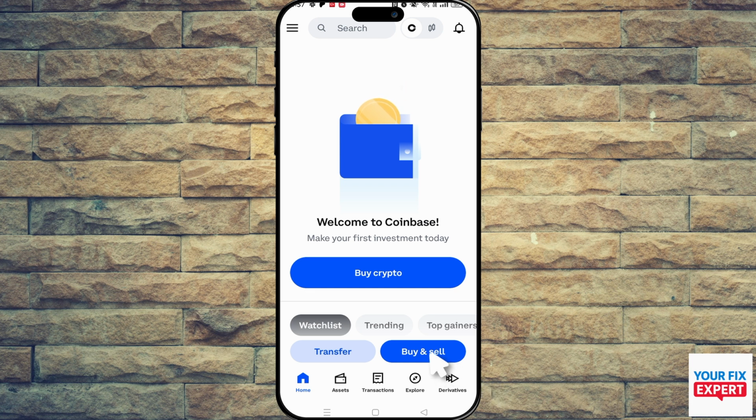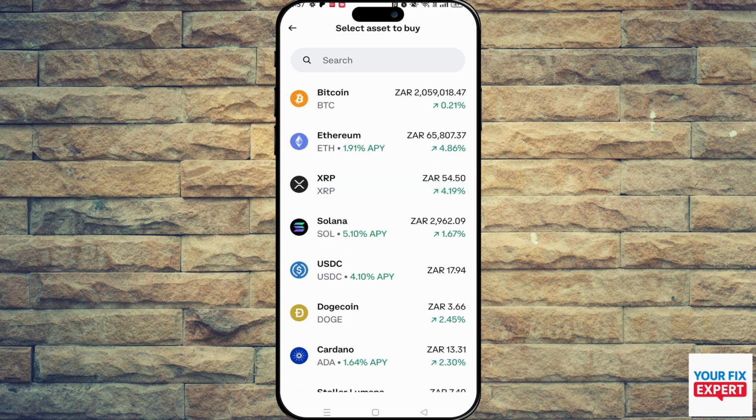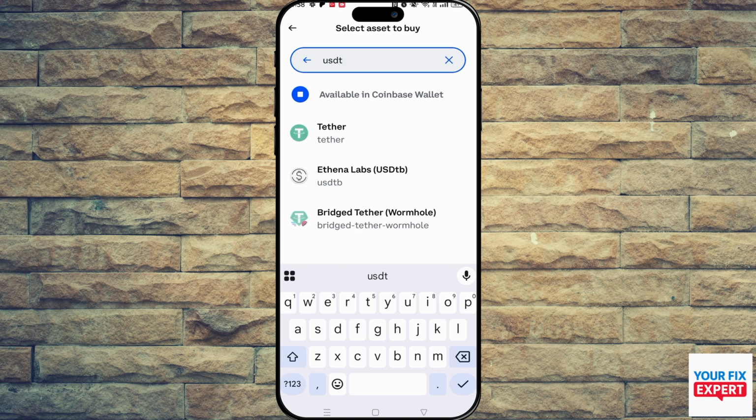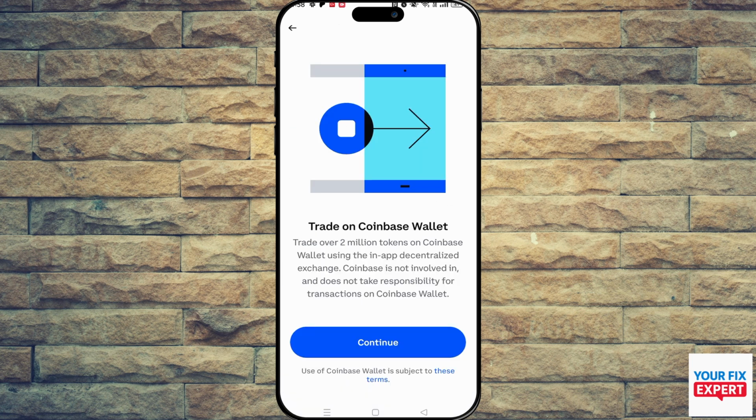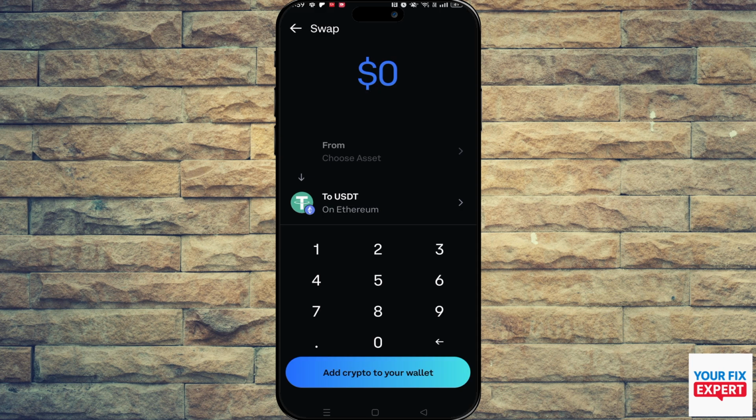So we'll click on buy, we'll click on buy over here, and we are just going to type in USDT and you'll see Tether pops up here. But you'll notice it takes us to Coinbase Wallet. So we'll hit continue. We'll choose our network, so let's do Ethereum. And notice it immediately takes us to the swap option.